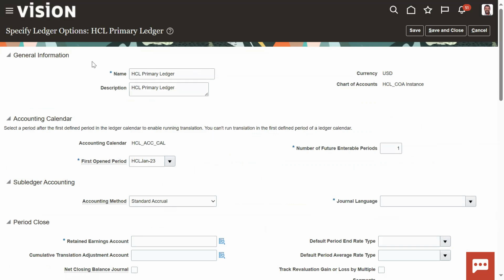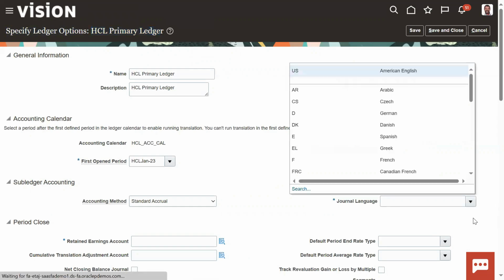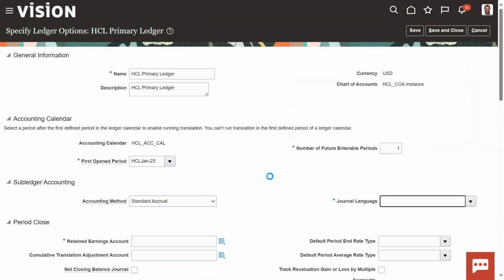Yes. We know that it is one of the mandatory setups we are supposed to perform after creating the ledger. While creating the ledger, we specified the currency, calendar, chart of accounts, and accounting method, so all of those are populated. We'll choose the journal language here. I'm selecting American English.